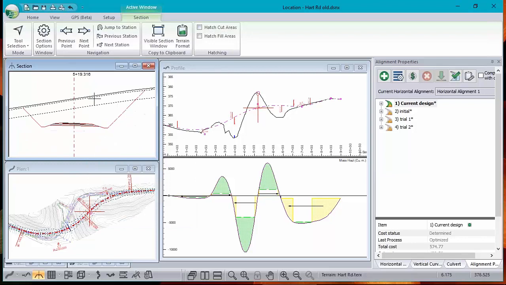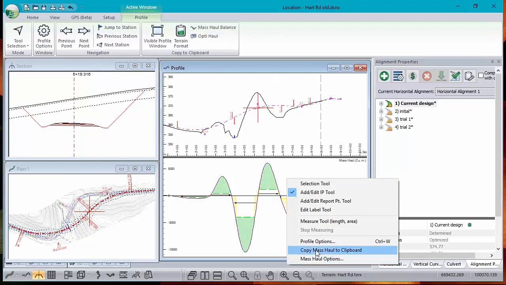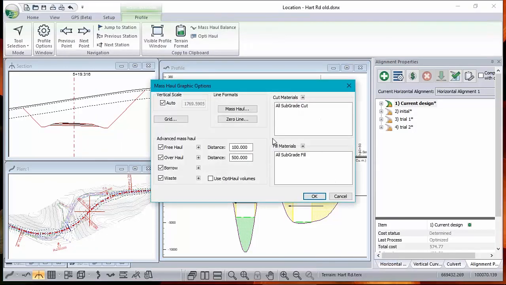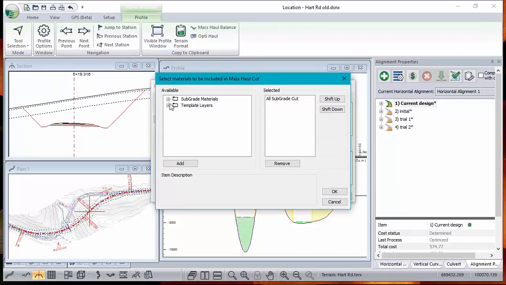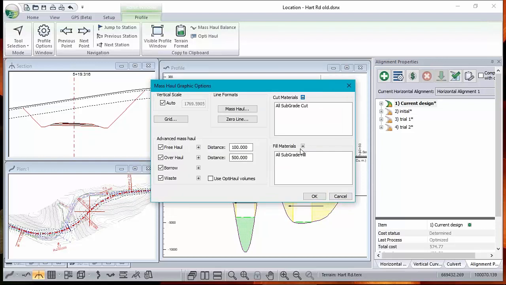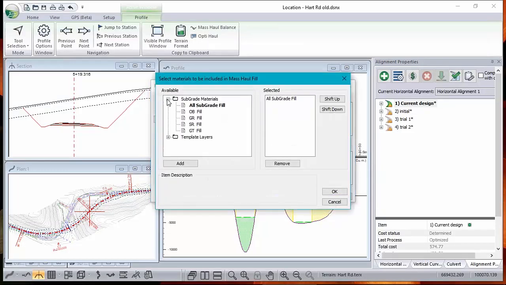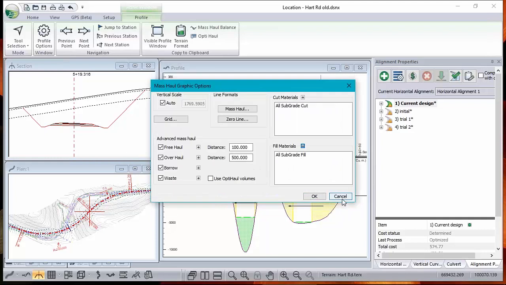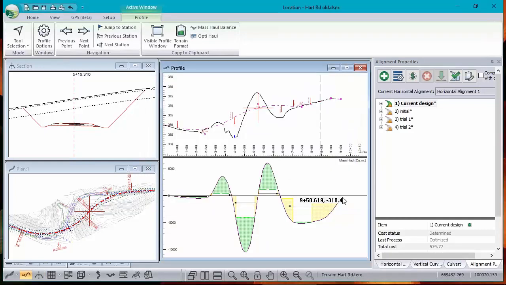Okay, so fairly typical. The mass haul diagram right now is not distinguishing between the two material types. It's just lumping them together. You can ask it to distinguish. This is version 7 technology. You can actually go in here and change what materials are displayed for cut and what materials are displayed for fill. However, there are some inherent problems with this because the old software never really paid attention to what material went where.